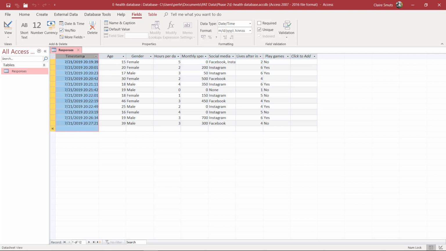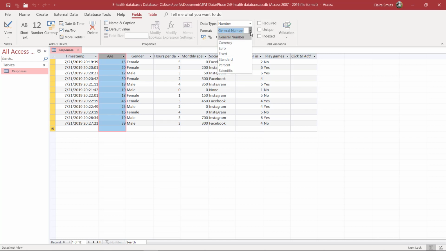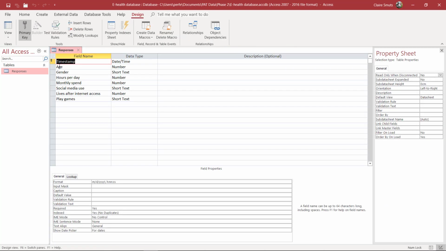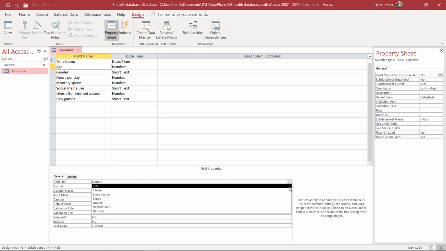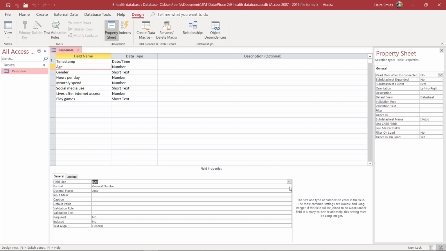Now you can check the timestamp is a date and time, and the format looks like that. That is fine for me. That's good. So age is number. The format is general number. That's good. The field size I'm going to have to set in Design view. So age, the field size, remember, byte would actually be ideal because byte allows any numbers up to 255, and it has to be a whole number. So that's perfect because we don't want our database to be too big.